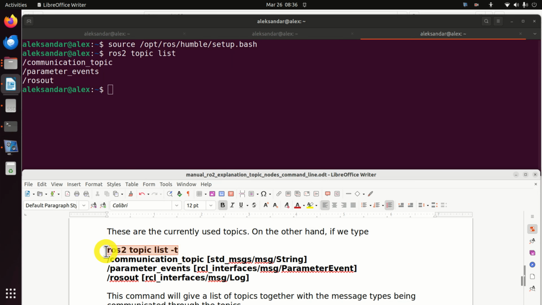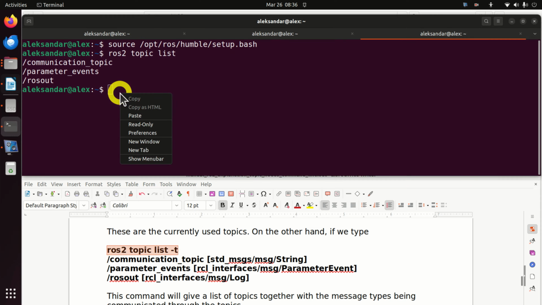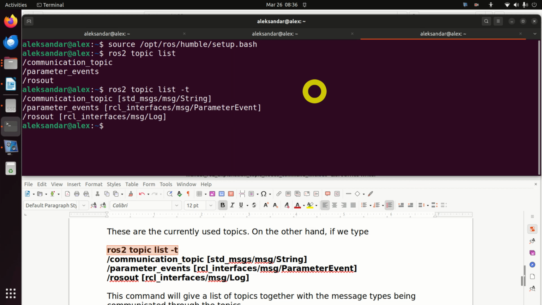Now, if you type this command, you can obtain even more information: ros2 topic list with the -t parameter. You can see the type of messages that are being sent through different topics. For example, in the case of our topic, the type of the message is std_msgs/msg/String. Perfect. And you can see other types of messages being sent through other topics.